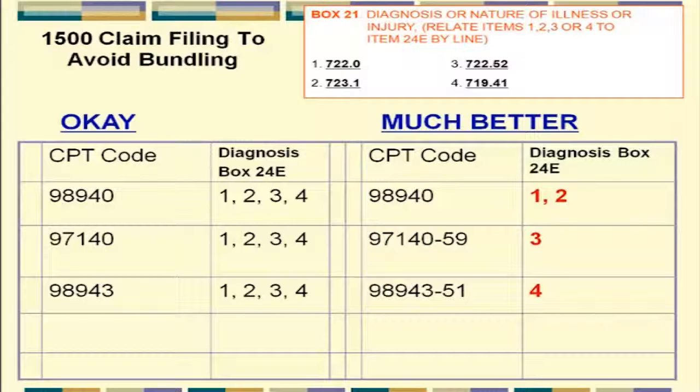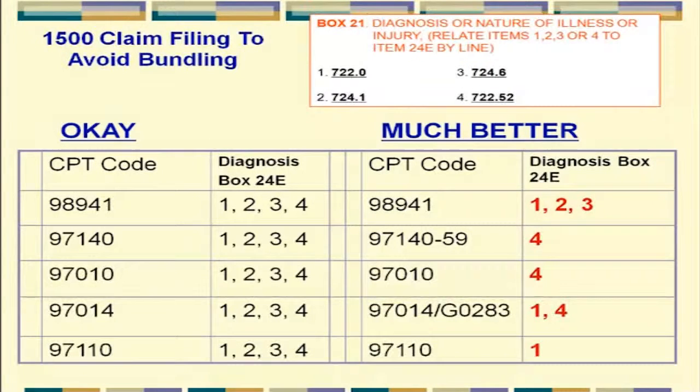Some insurance companies require you to use the 51 modifier on the extremity adjustment. If you are getting paid without the 51, don't start using it. Come on, we need to be logical here. Now here's a little bit more of a complicated situation where we have 3-region adjustment and manual therapy. So the 3-region adjustment is on the neck, thoracic, and the sacroiliac joint, the pelvis. The manual therapy is just on the lower back. The cold pack is just on the lower back.